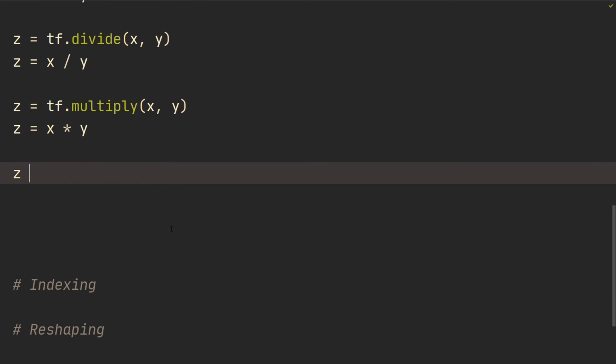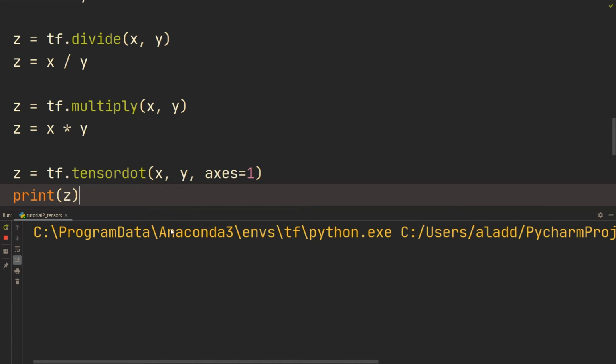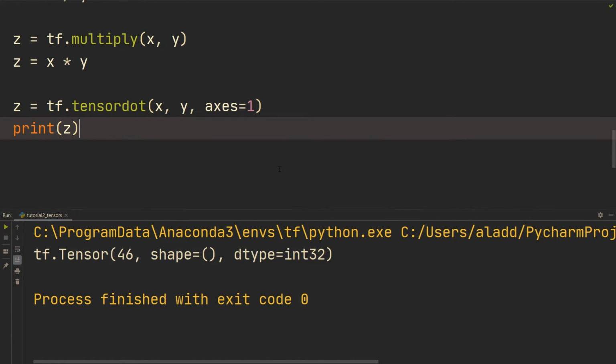You can do tf.tensordot. And this is a bit more of an advanced function. It can be used for more things, but in this case, we would do x and y and then specify the axis, in this case 1. And if we now print that, that would essentially do an element-wise multiplication of the elements and then a summation.